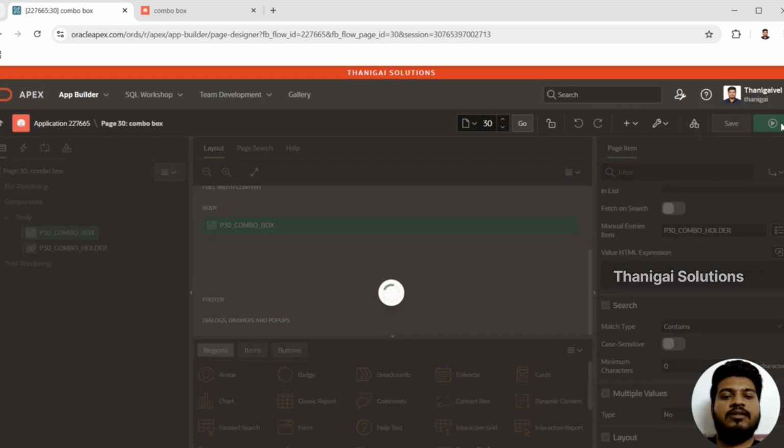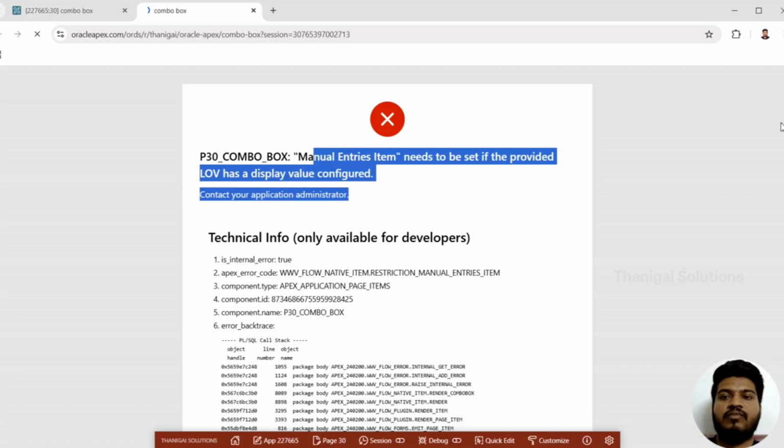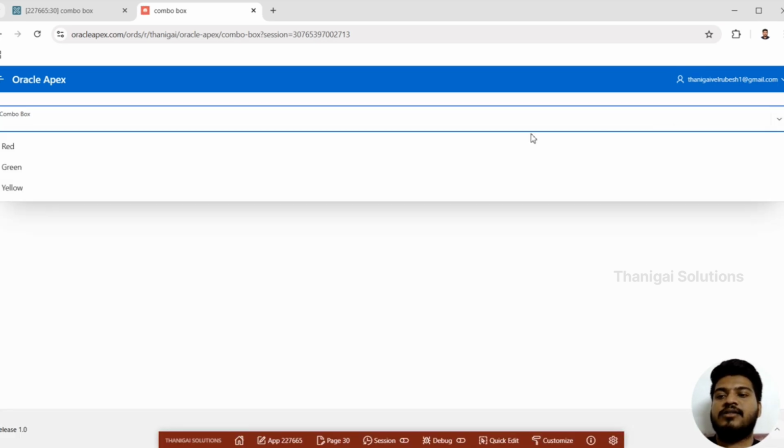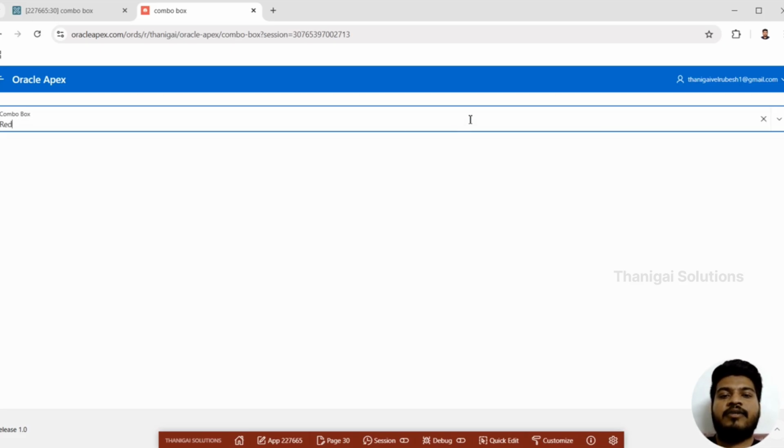So now you just run this. Now you can see the error has gone. On clicking on this, you are getting red, green and yellow. These are the values you can see. On clicking on this, I am selecting red, and if I select again, only red will come. That is, it is like allowing a single value selection.